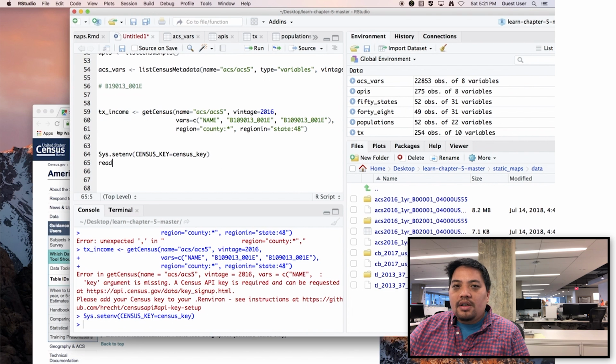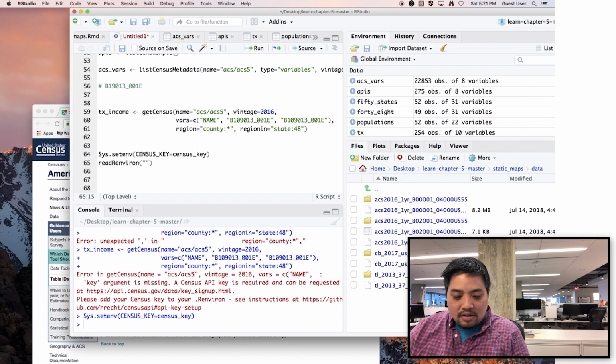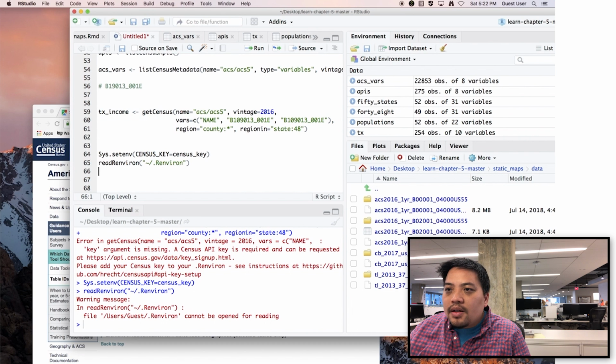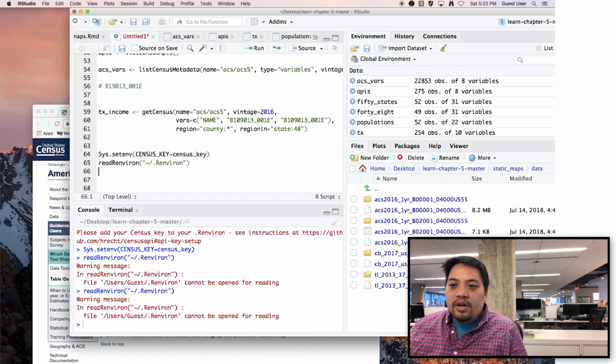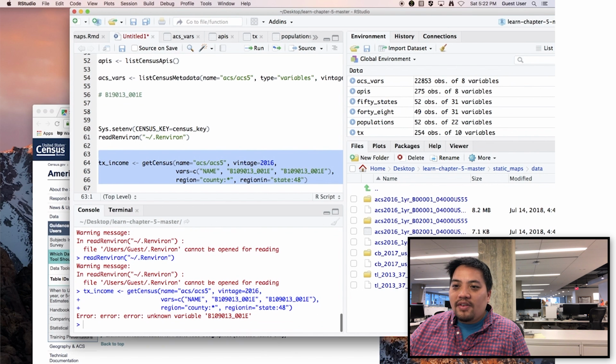And then to reset it, readRenviron, and in quotation marks tilde slash dot Renviron. It's okay, it's just a warning. It should have loaded. I'm not going to run this second line because it would show you my census key, but I'm going to run this line of code again, the function to get the census, and fingers crossed.